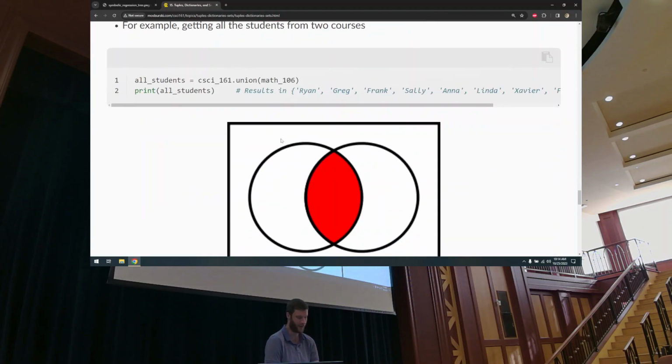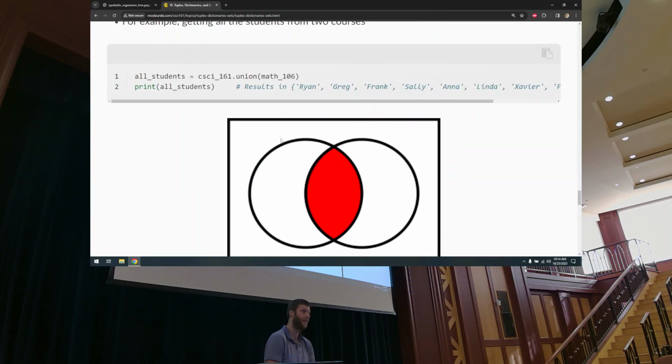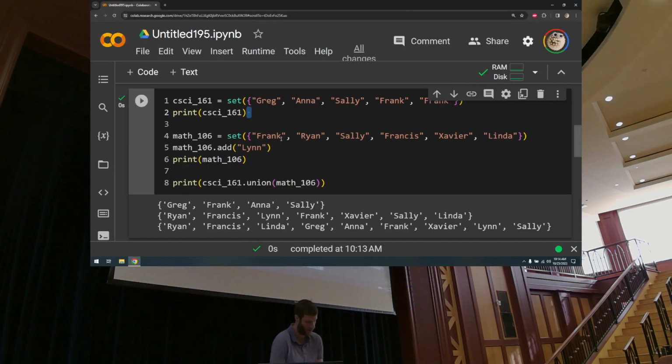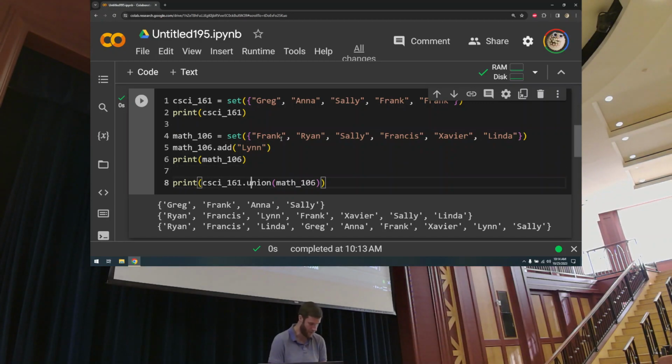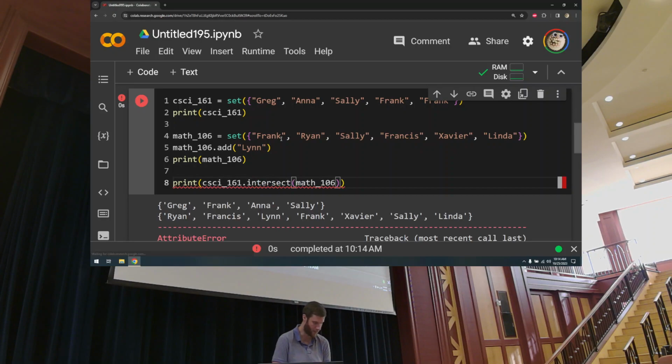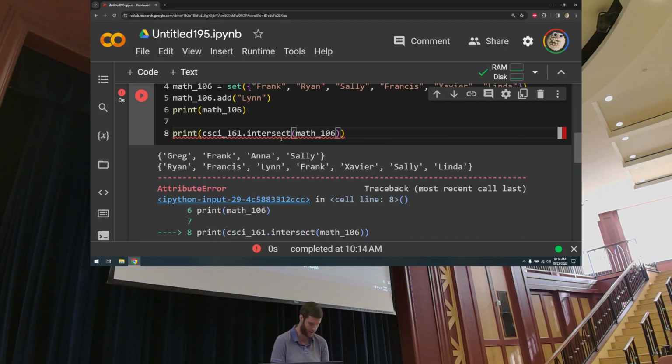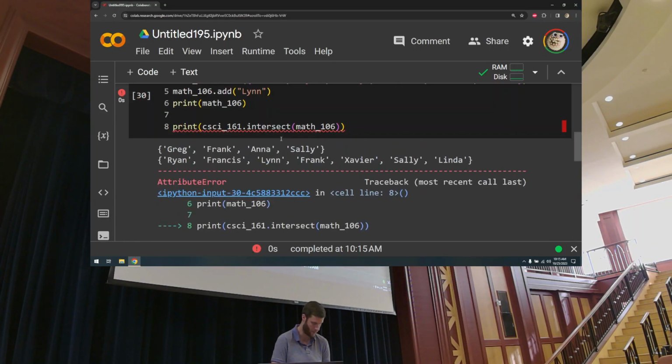And similarly, there's something called the intersect. This is more like the AND. Tell me who's taking 161 and 106. And it'll return a set of those that are in both. So instead of the union, I can ask the intersect. Or did I spell it wrong? No.